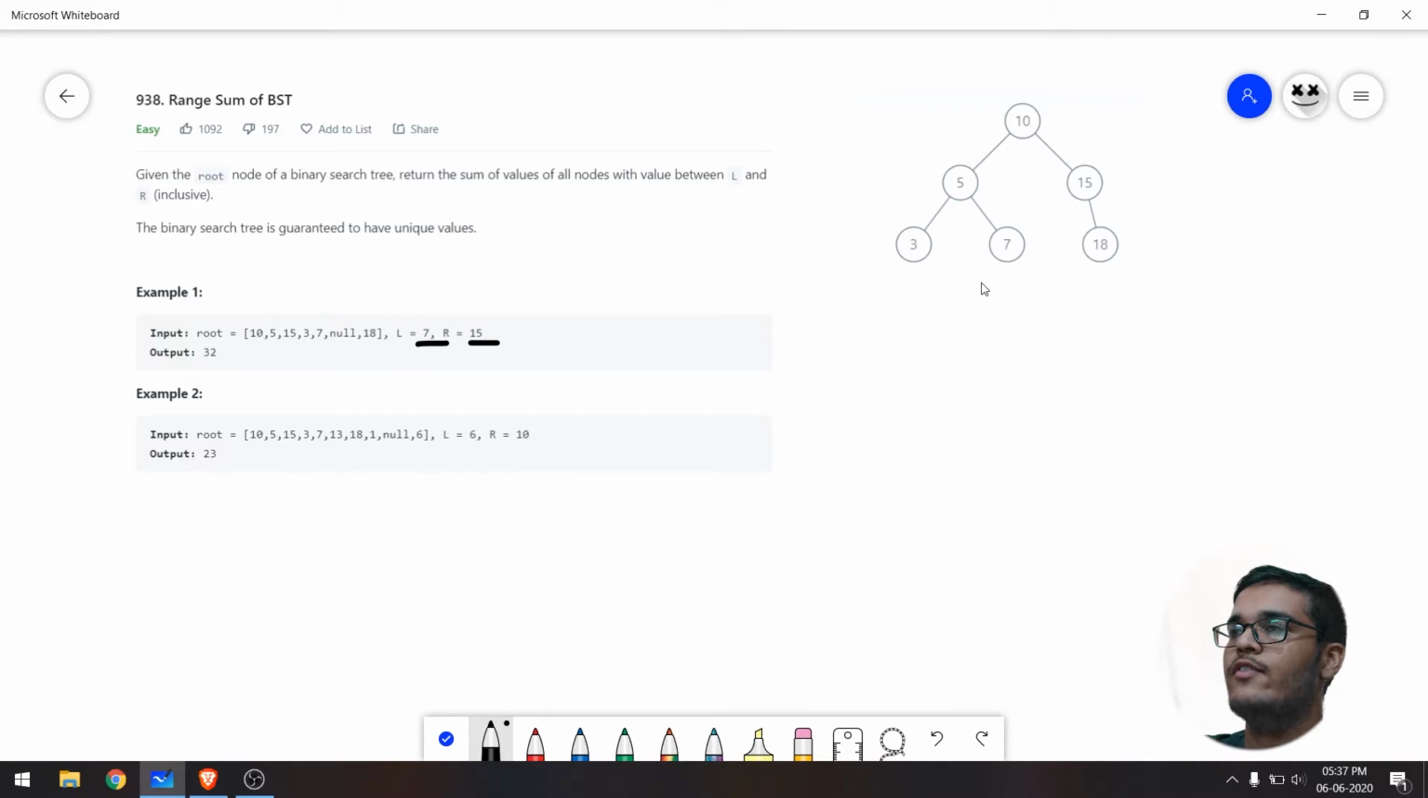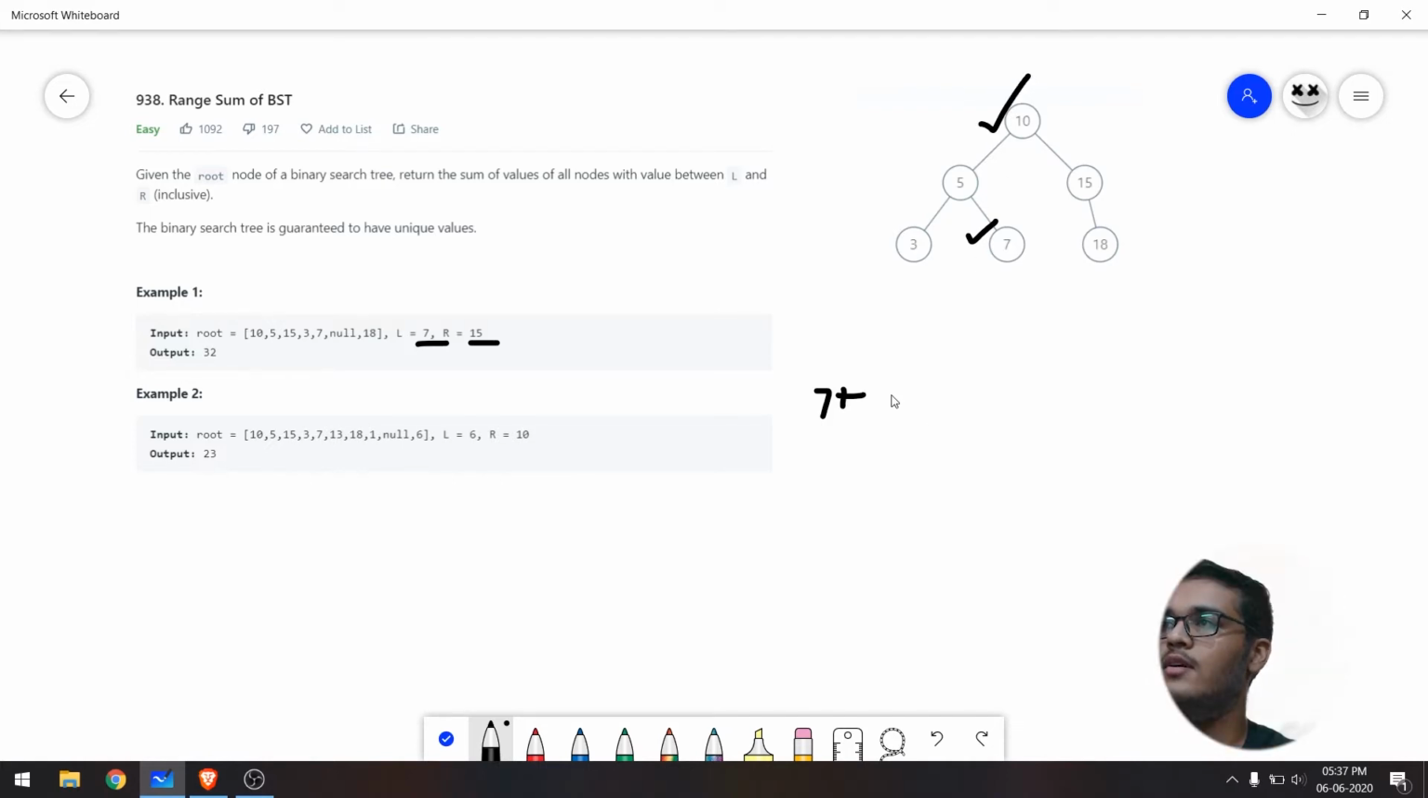So between 7 and 15 there are certain nodes that lie, and we need to return the sum of all those nodes. So one node is 7, and we'll be simultaneously keeping track of the value that is to be returned. 10 is less than 15 and greater than 7, so we'll include 10 also. Number 15 is also in the range 7 to 15, so we'll add 15 to the result. And no more nodes are in this range because 5 is less than 7, 3 is less than 7 and 18 is greater than 15. So for this case, we'll be returning the result 32. And yeah, that's the answer for this problem.